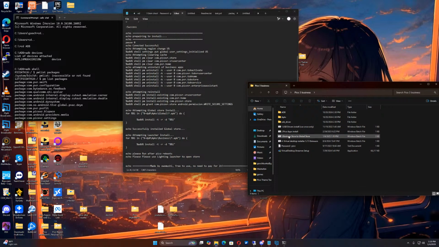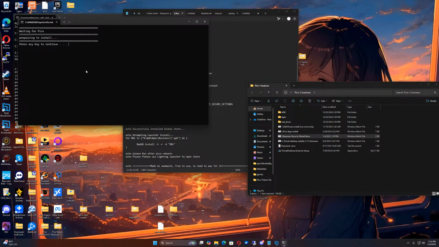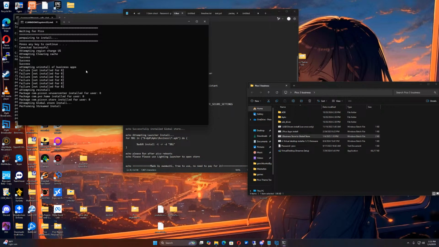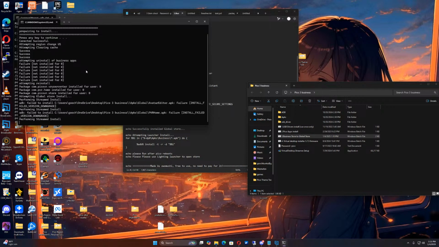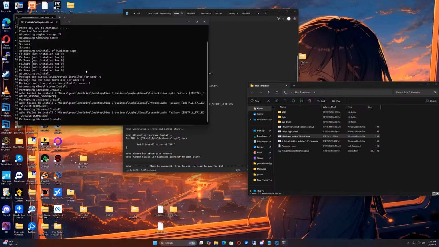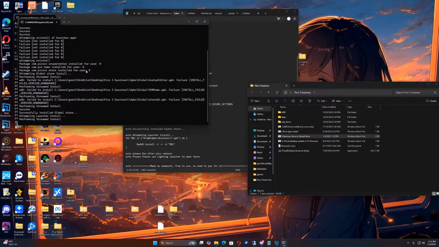So what I want to do now is just run it, and then any key to continue, and then it'll reinstall the store and things like that. And then what it'll also do is give me permissions to the home screen. Okay, let's go for it. Cool.